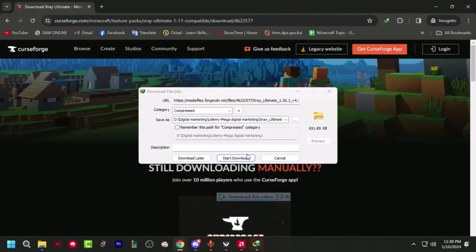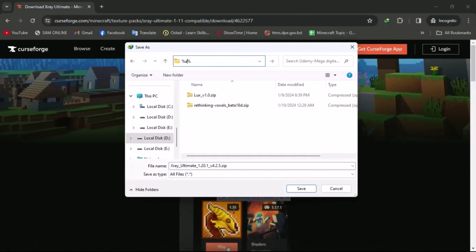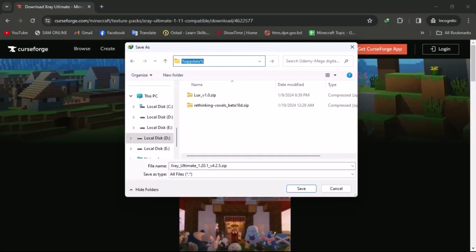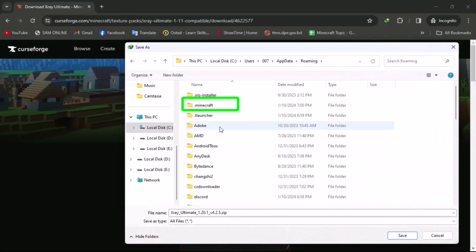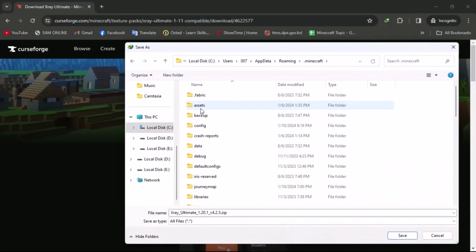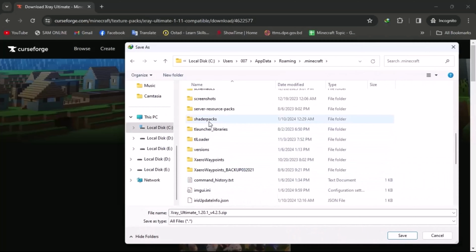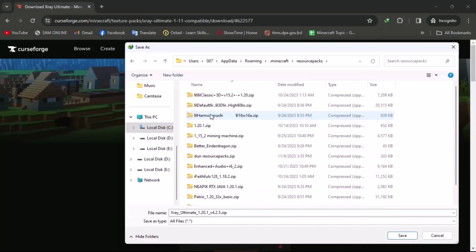Now copy the downloaded file. Now open File Explorer and type %appdata% on the top bar. Then go to .minecraft folder. Then go to Resource Packs folder. Paste the downloaded file here.